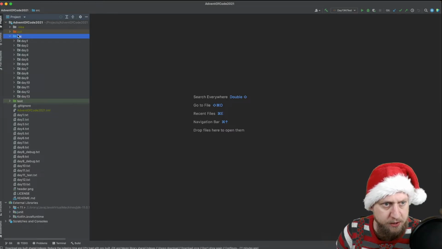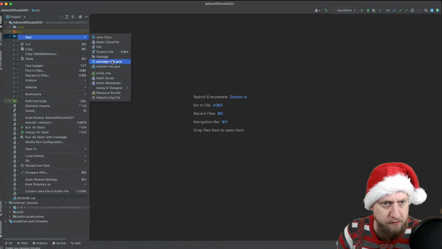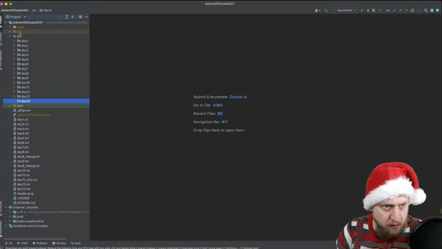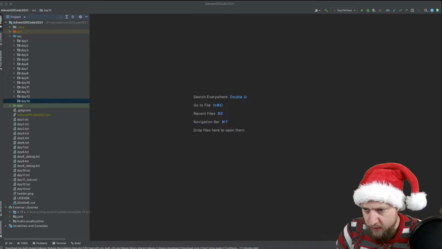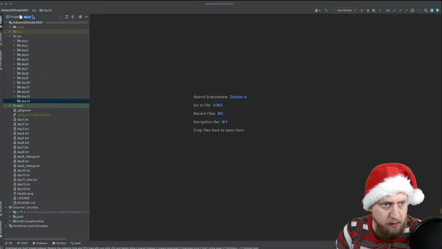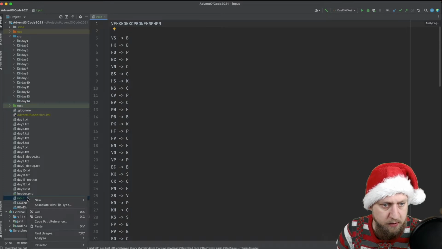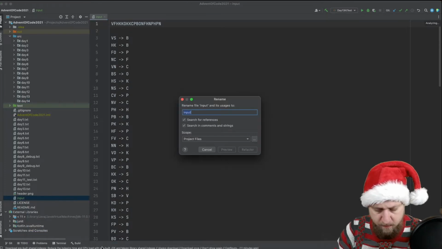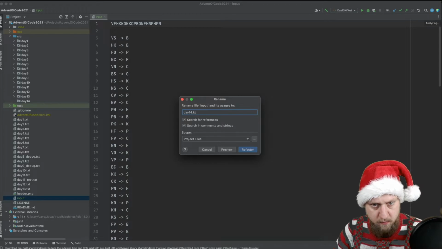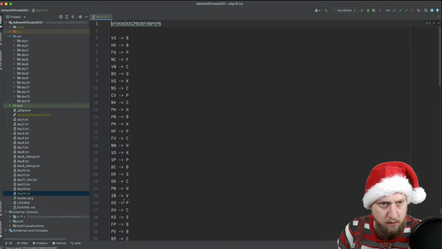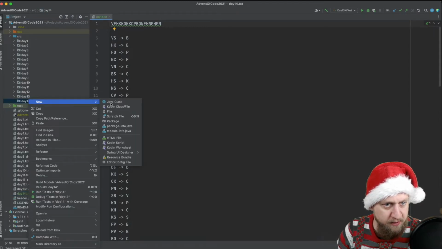Okay, here's IntelliJ. Let's create a package for day 14. And then we need the input again. Here it is. We name it day 14. And let's start with reading the input again, I guess.